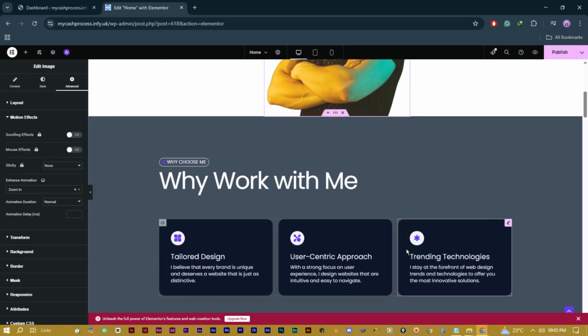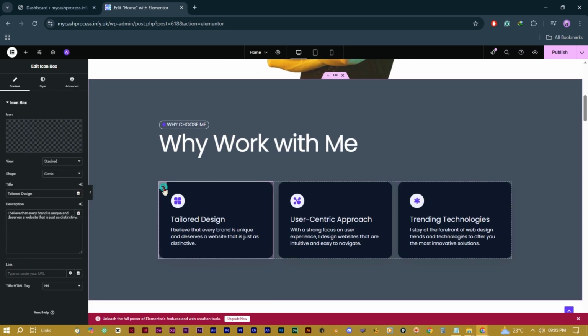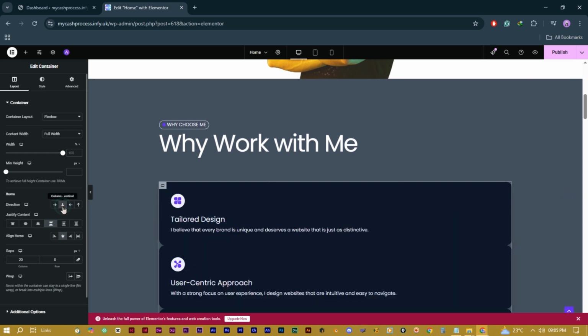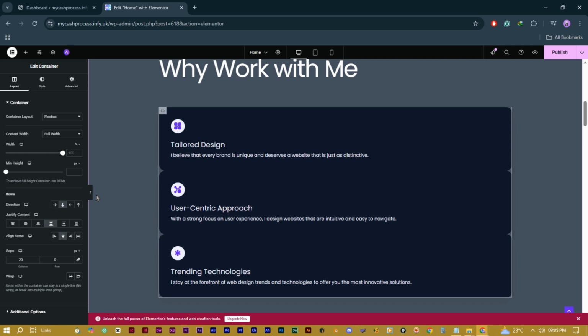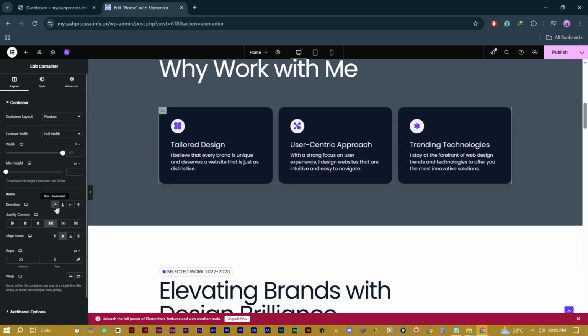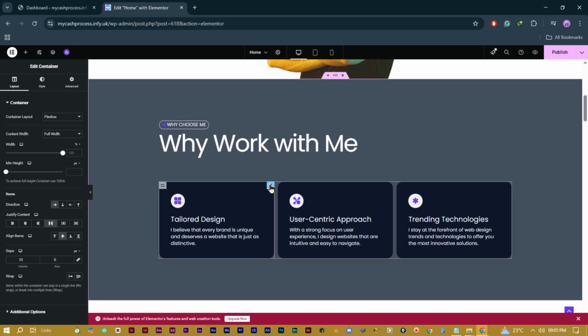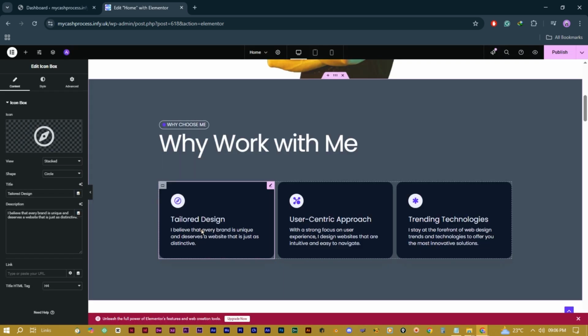I'll close it now. Let's modify this section, especially this container. We can do that in the same way we did before when we discussed Flexbox. We can change the direction, reduce or increase gaps between these boxes, and also change the icon here. Additionally, you can modify the description and title, and make the whole box clickable to redirect users to any link you want.